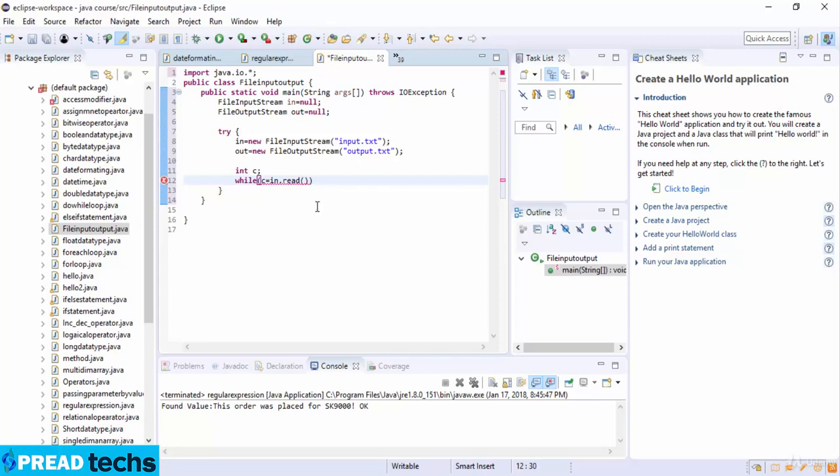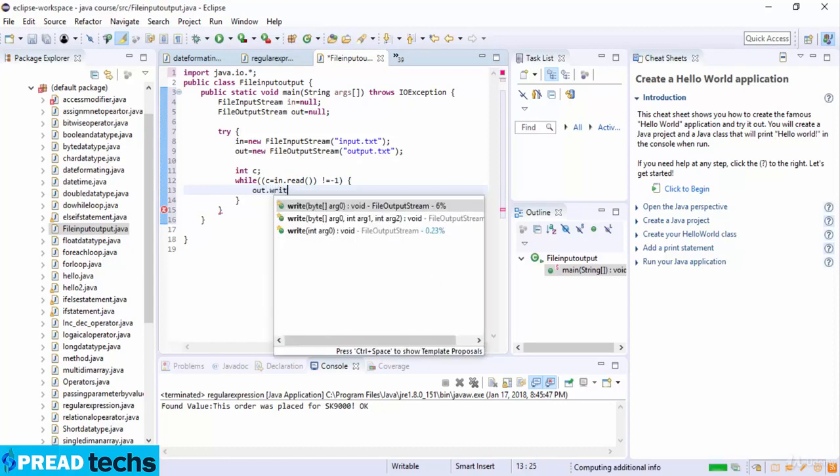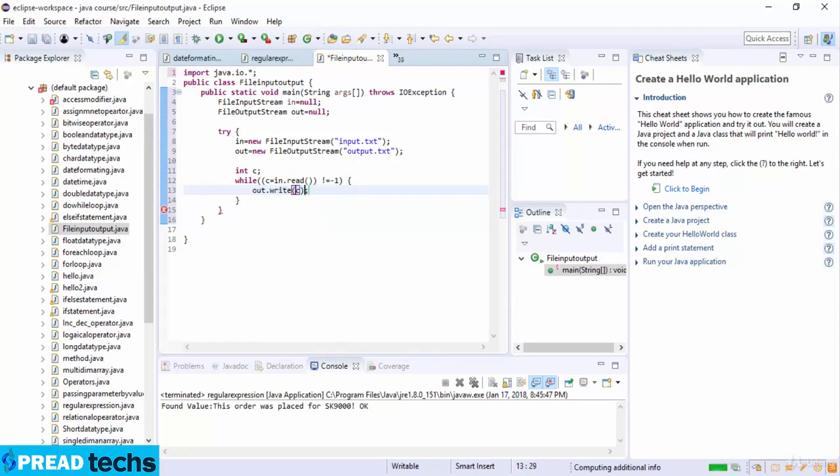Now after this I write, yes, it's true, not equal to minus 1, and close this bracket, and then I start my while body. So here I write out.write, and c is the parameter.